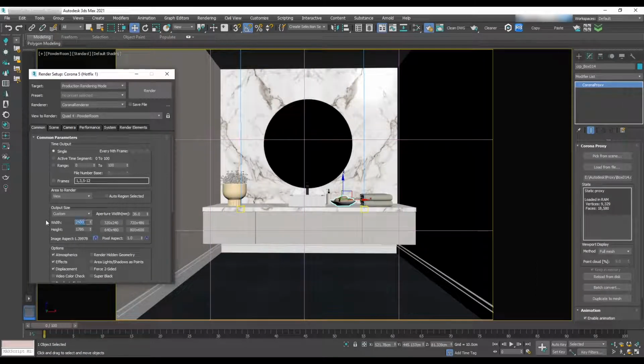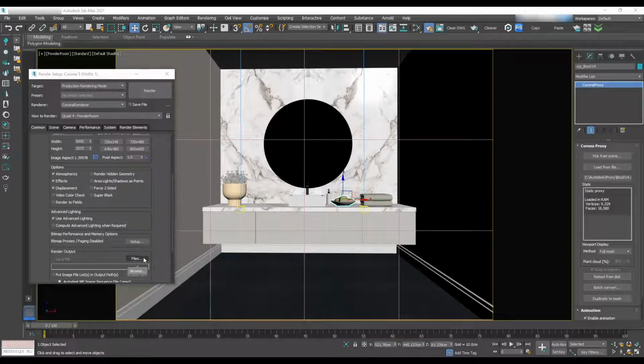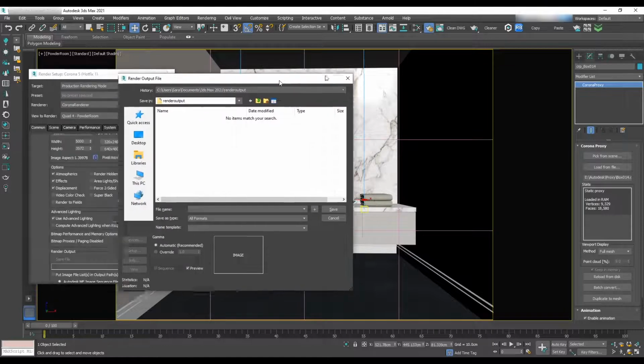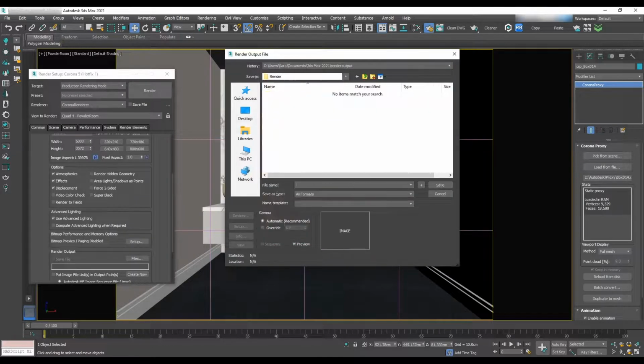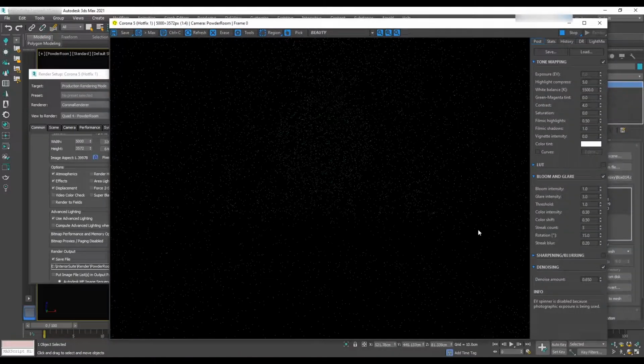Change the width to 5000 and hit enter. The height will be set automatically by the image aspect. Scroll down, and in the render output, files, select, insert the folder where we want to save the render and hit enter. We'll do this for each area separately.